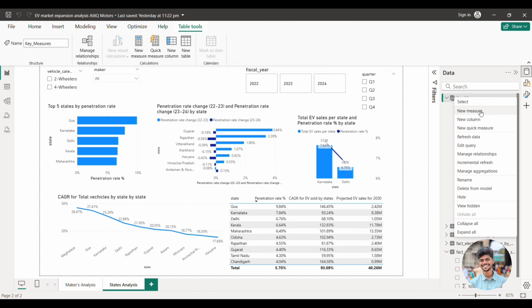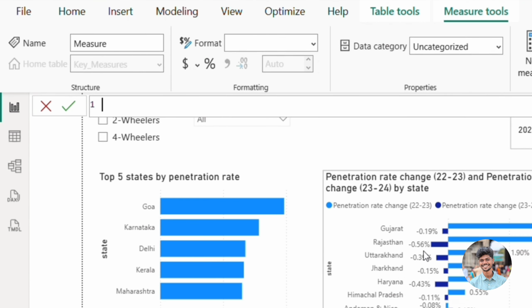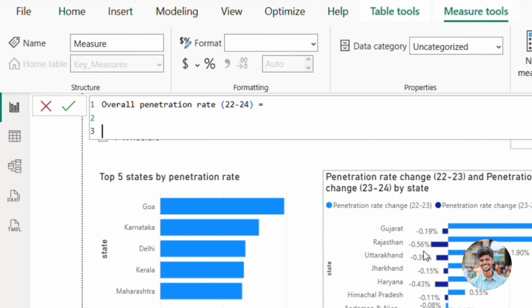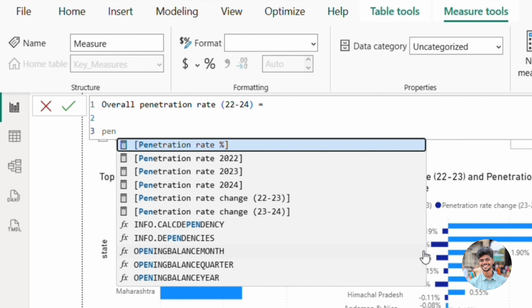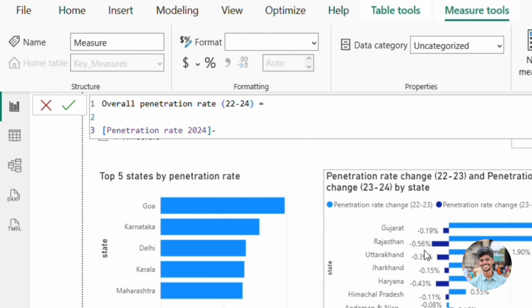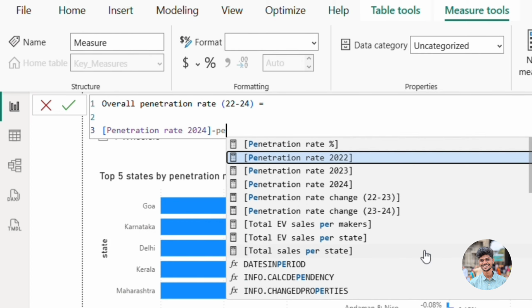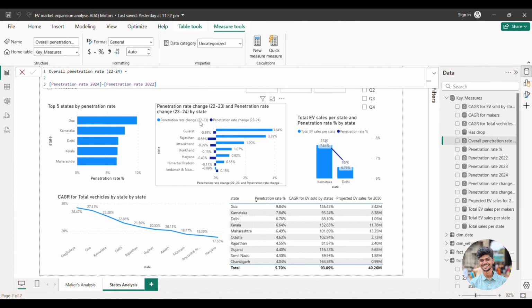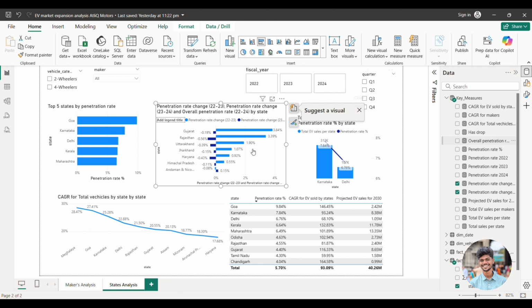I am going to create a new measure called overall penetration rate from 2022 to 2024, and we need to subtract the penetration rate of 2022 from 2024 and click enter. Click the measure and convert it into a percentage and I will drag and drop this measure in the visual.